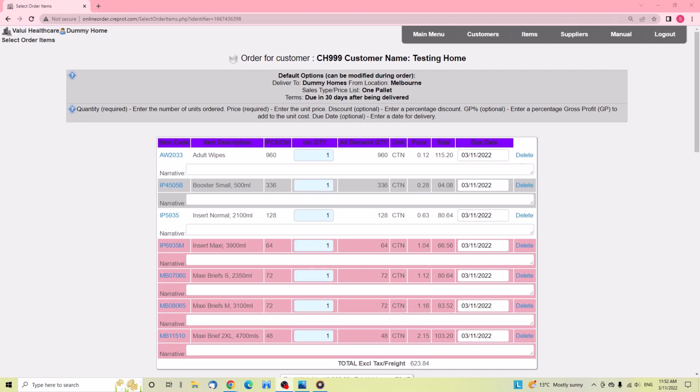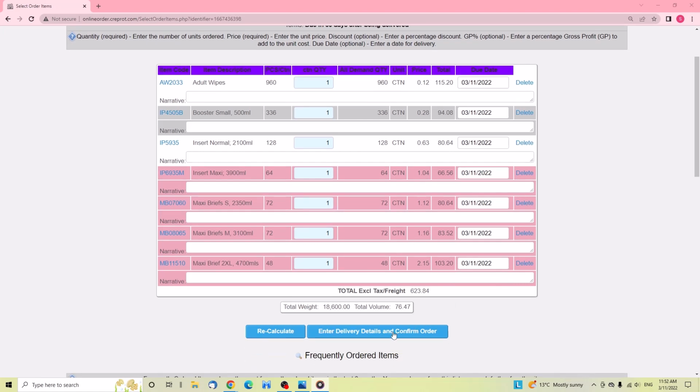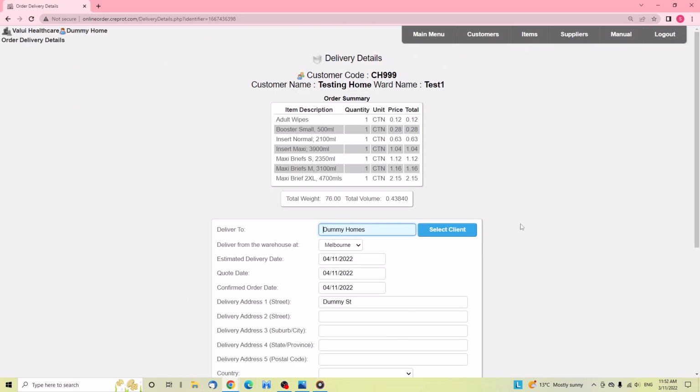At the second page of our ordering, you may see the list of items you need to order, but you may modify the quantities once again in the column of carton quantity. If you are happy with the list, you may click Enter Delivery Details and Confirm Order to move to the third page of our ordering. The third page of our ordering autofills in your address and details.